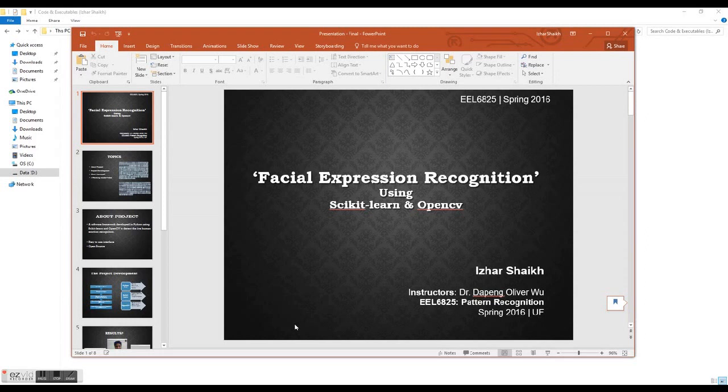As you may know, Scikit-learn and OpenCV are two very important, powerful open source tools available when it comes to computer vision and machine learning, and my project aims at that. I have built a system which recognizes human emotions and facial expressions in real time. So let's go about it. I'll give you the demo.